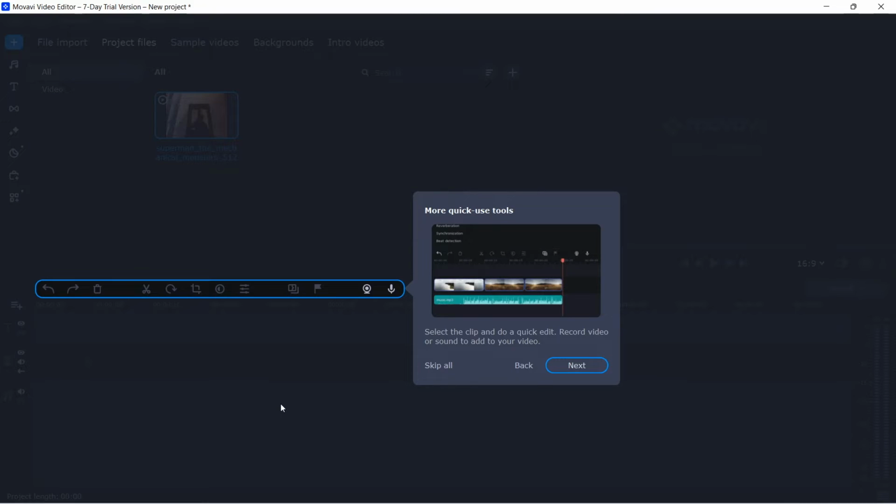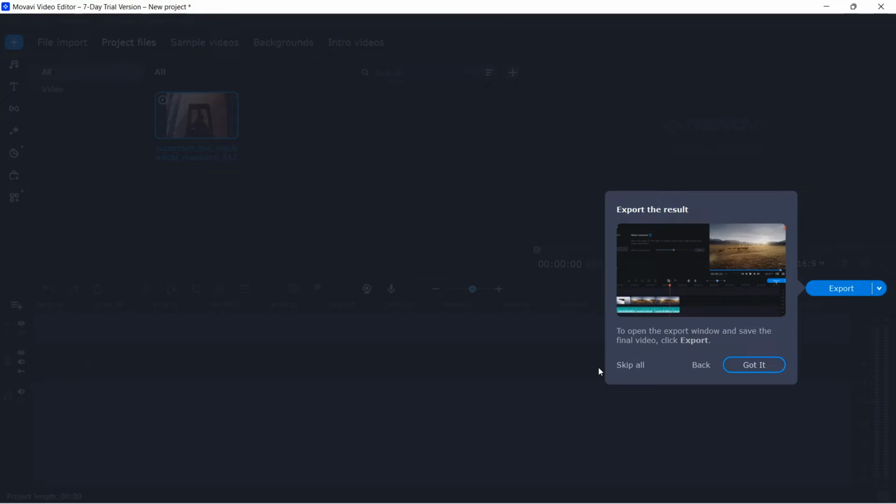You now have the more quick use tools. Now the more quick use tools are the things that you use in order to select, or a type of selection that you would usually make in the timeline. For example, there are some scissors here, and this is so you can make a cut to a piece of media. There is also the crop tool that I can see here, which will allow you to crop a piece of media. And then you have the export option.